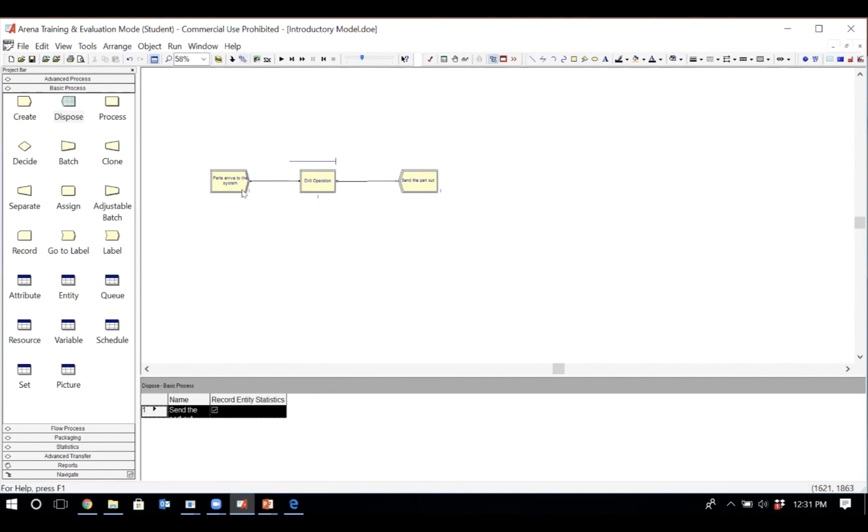And if you click on it, then it's deactivated. Okay, so that way we connect the modules and then we can tell the simulation, yes, here the entities are created, then they go to the drilling operation, then they go to the dispose module, and then they're leaving the system and they're done. Okay, then that forms a simple, small simulation model for us.